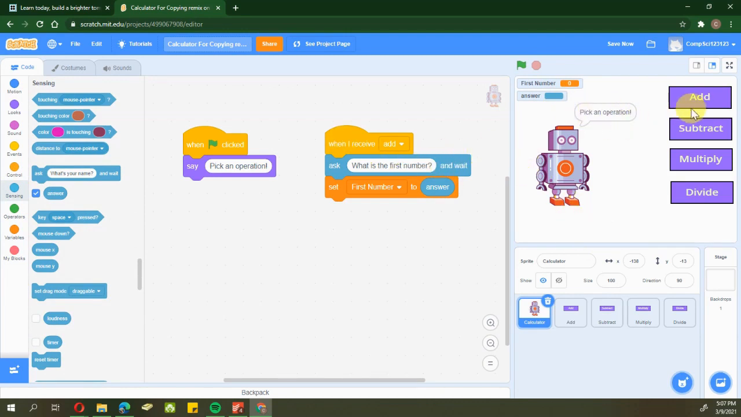So when I say pick an operation, I click add. It says, what is the first number? And I say 3, and I push check. Look what happens. The first number value is 3, and so is the answer. Interesting. What do I need, though? I need now a second number, too.